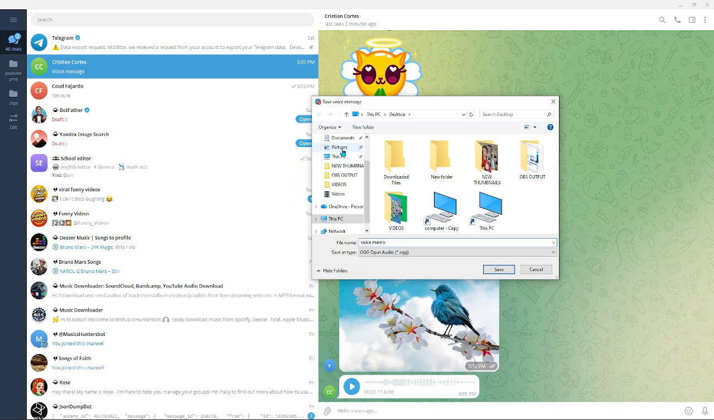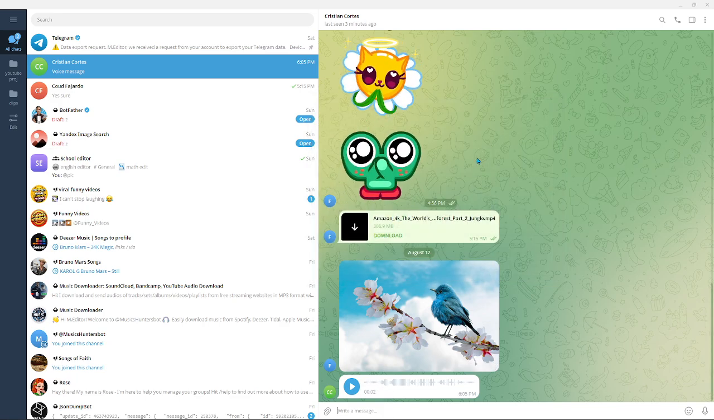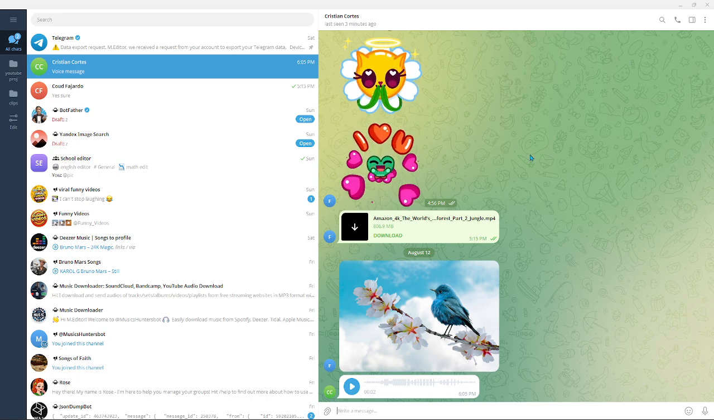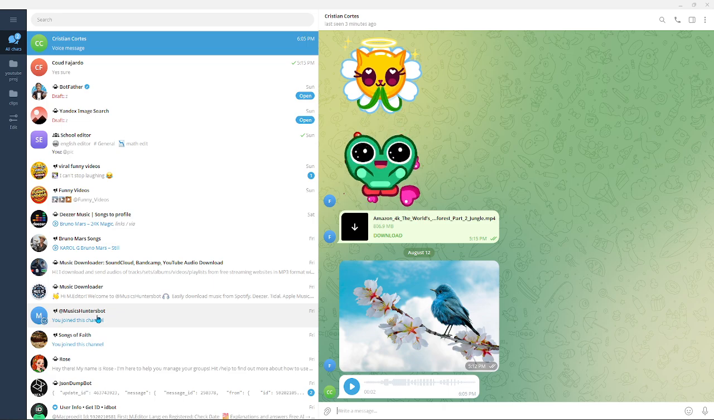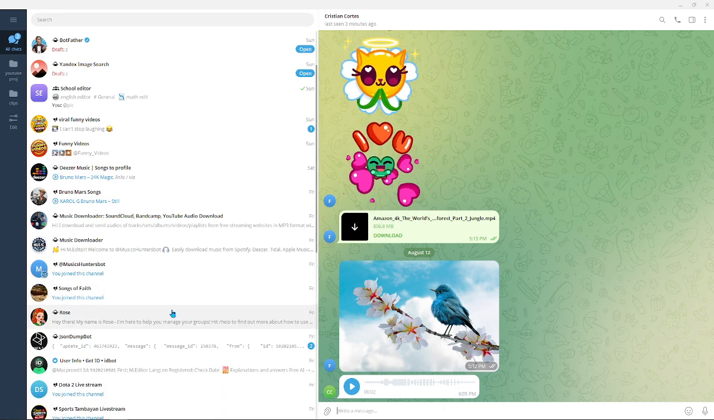Here is one quick thing to keep in mind. Telegram usually saves voice messages in the OGG audio format. While most modern media players like VLC or browsers can play OGG files just fine, some older software or editing programs might give you a hard time.